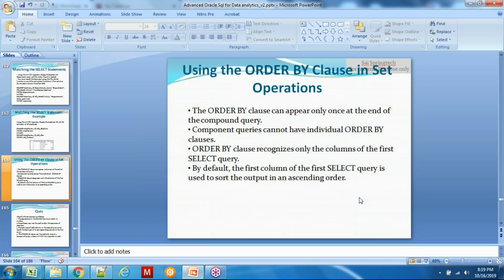If used, the order by clause must be placed at the end of the whole compound query. The order by clause, again, accepts the column name or an alias as well.